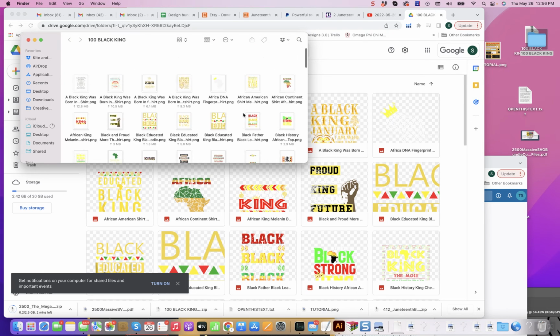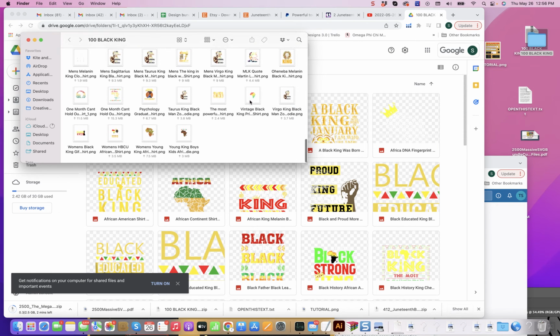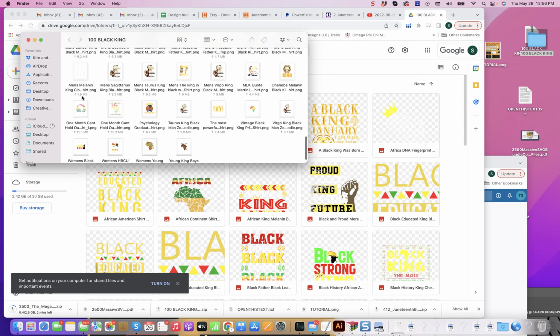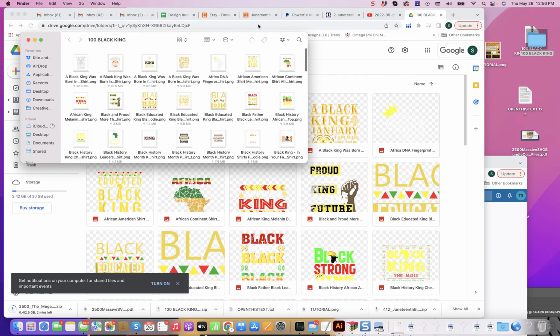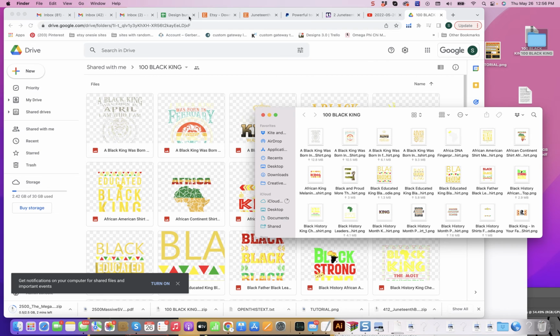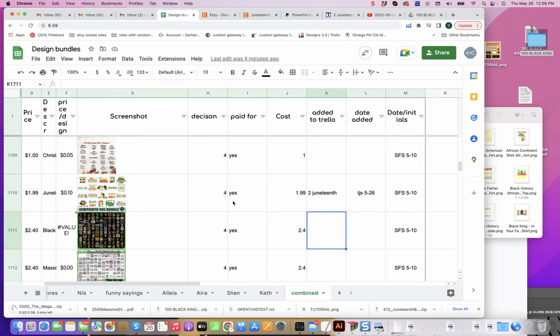Interesting. So there's no SVG files. So again, what we're looking for is SVG files. Interesting. So I would say that, let's see, where is that?